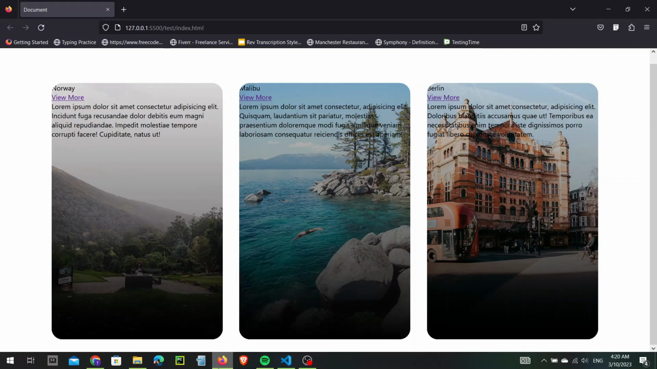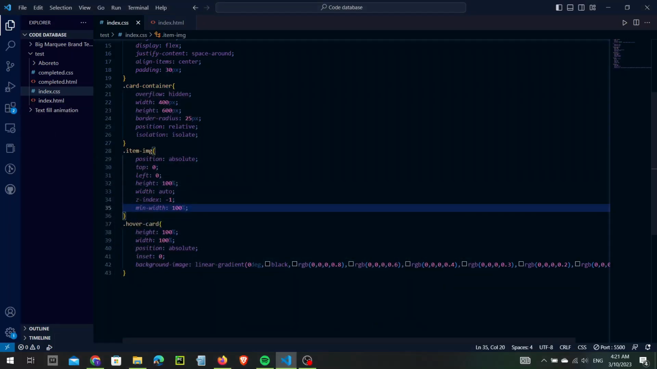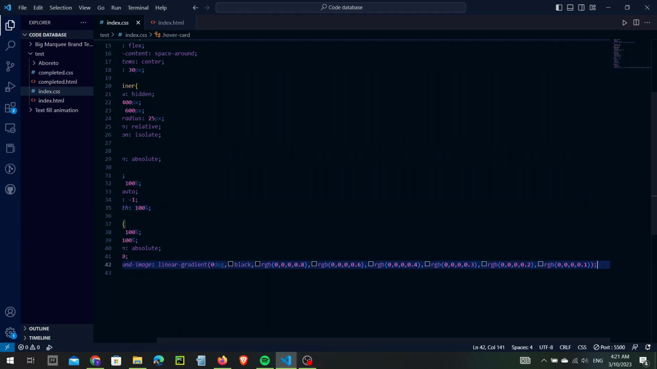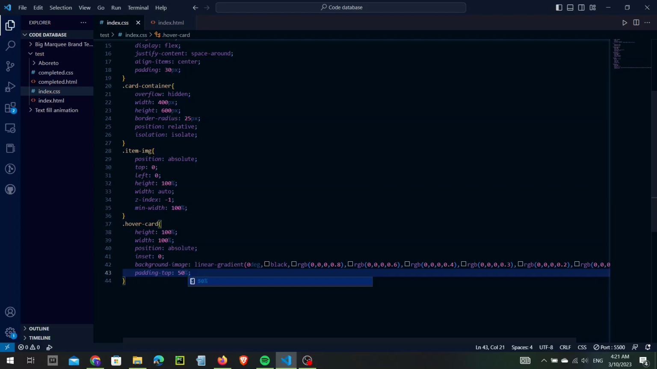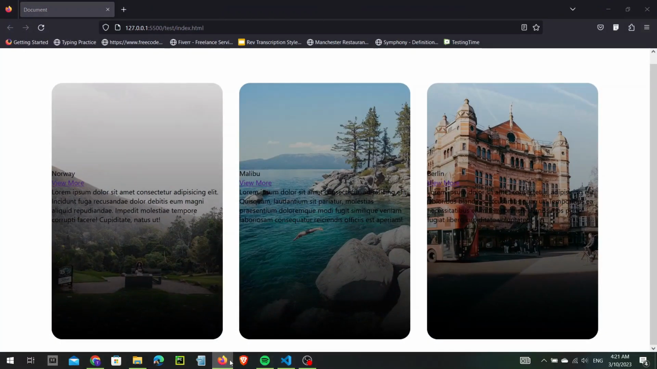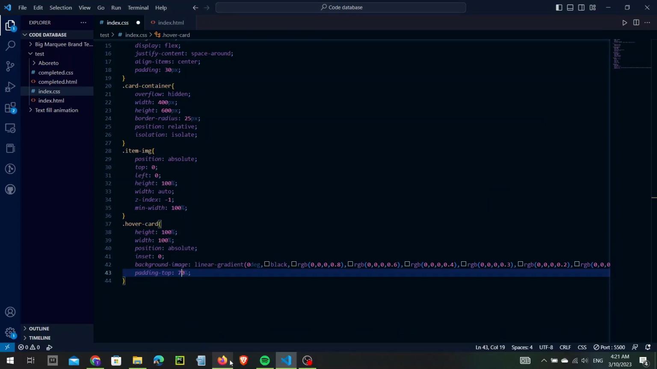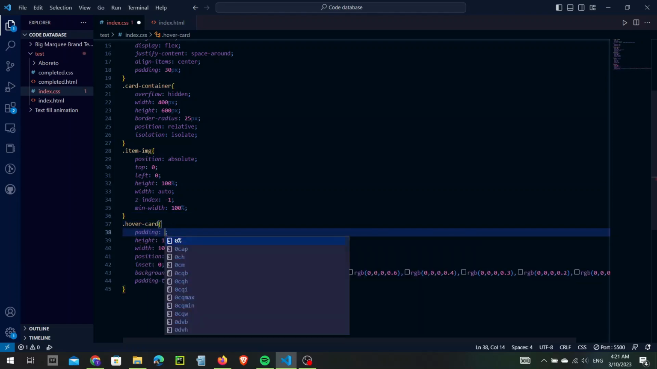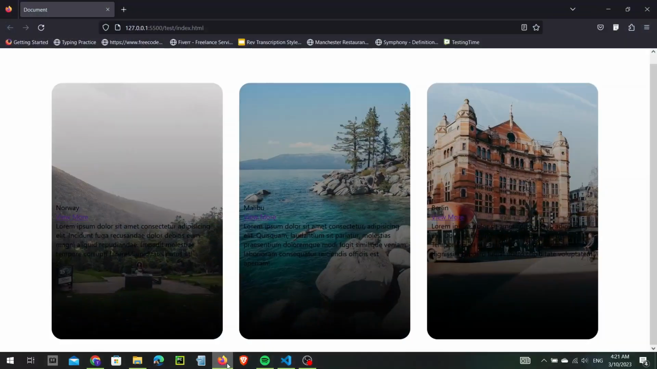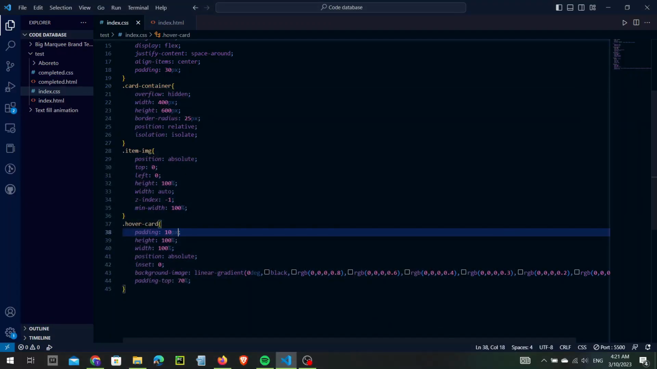Okay, now to push the information to the bottom of the card, we'll give the hover card a padding-top of 50%. Let's add some more, 70%, and a general padding of 10 pixels. Color of white.